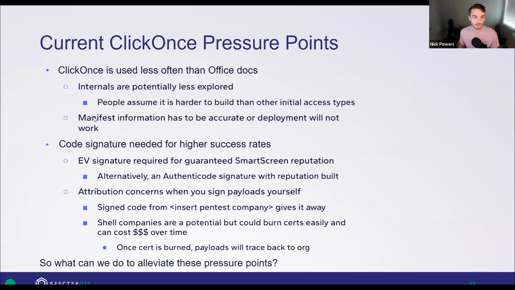So another pressure point is the manifest information needs to be accurate or deployment will not work. So here, maybe in 10 or 15 more slides, we're going to talk about the specific attributes that you need to pay closest attention to, to make sure that your deployment works successfully.